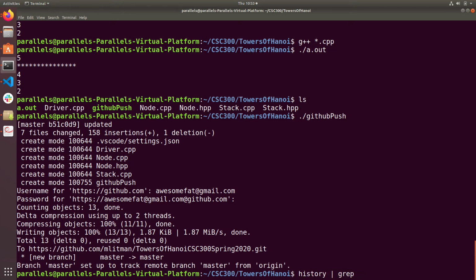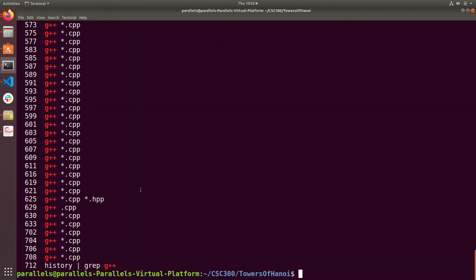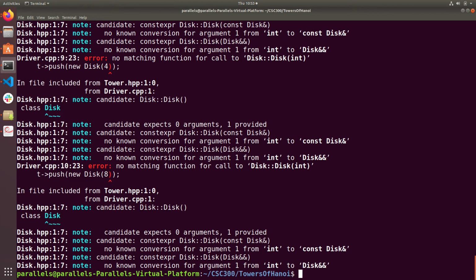Here, I'll remind you. If I do a history and I grep for all these things, this is where I compile all my C++ files. Notice I've done that a whole bunch of times. I've typed it a bunch of different times. So here, we'll just remember 630 is our good one, for example. So I could just say bang 630, so exclamation point 630, and it will run that code. So let's see, what is this guy not happy about?